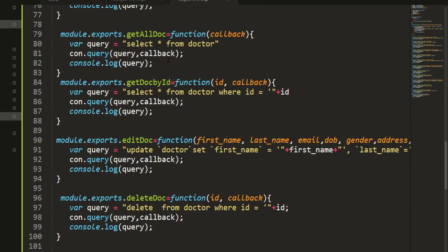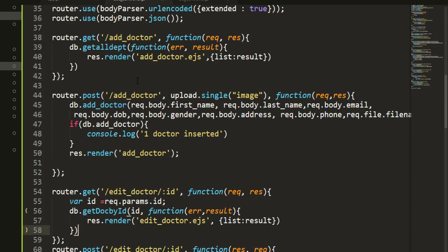Now let me quickly explain what I've done. As I've said earlier, this is where we are getting the information from, all these doctors' details. We are getting information from the user right from this particular file here. That's why we are saying request dot body. That is the first name the doctor is going to input, the last name, the email address, the gender, and so on and so forth. So once we get that, we go inside our DB controller and save inside our database.